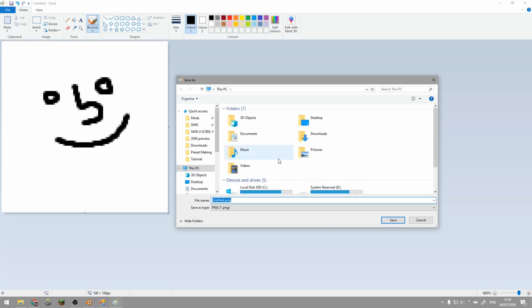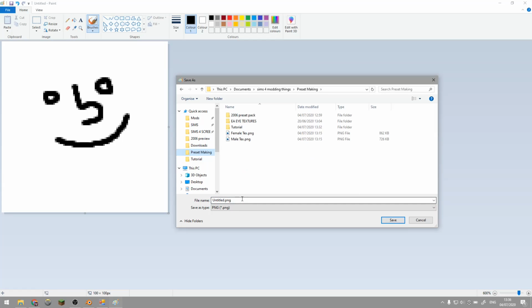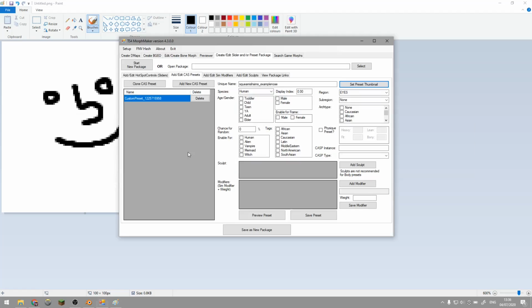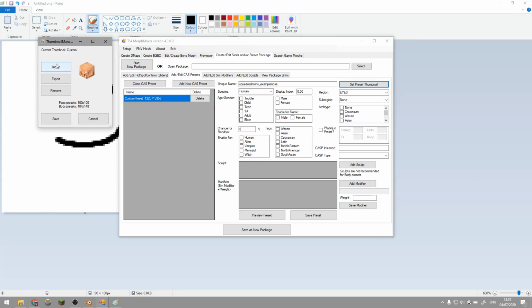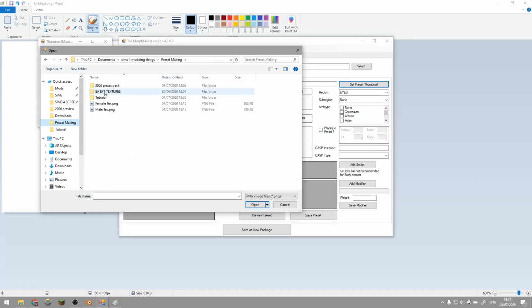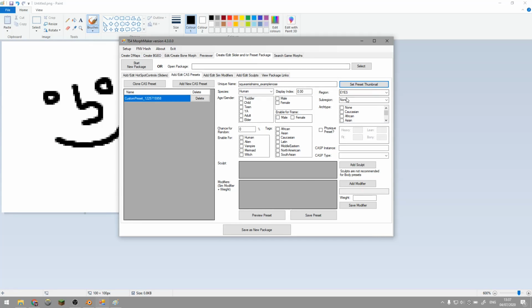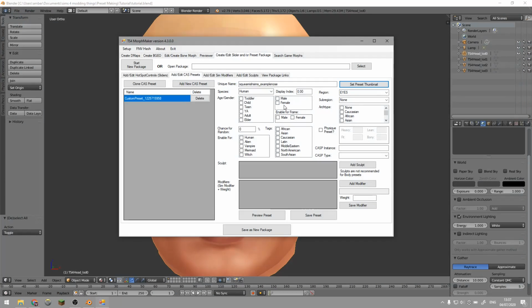Save that. And then go back here, select preset thumbnail, import. There we go. That's the thumbnail we're gonna go with. Save. After you do that, you're gonna want to mess around with all these settings.